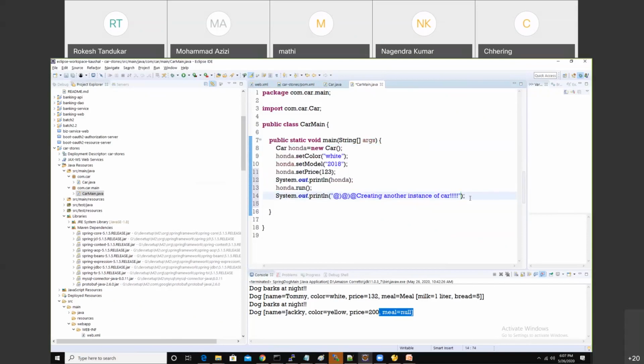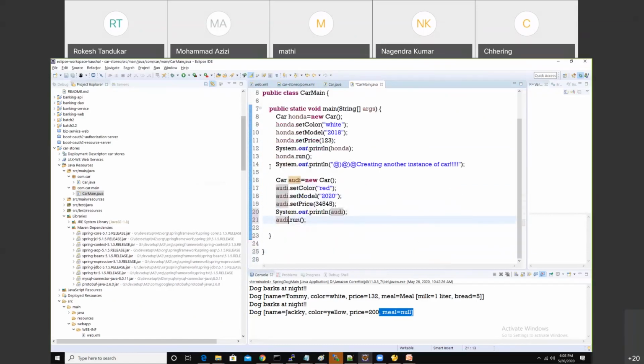So I'm going to make another car, Audi. So color, model, and price. Price you can make higher, and model is 2020, new model. Color is red, and you can call the run method. Guys, are you with me?